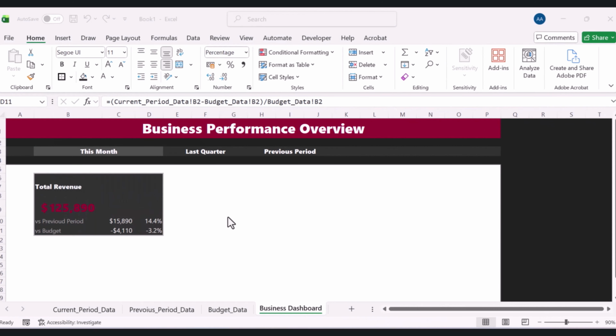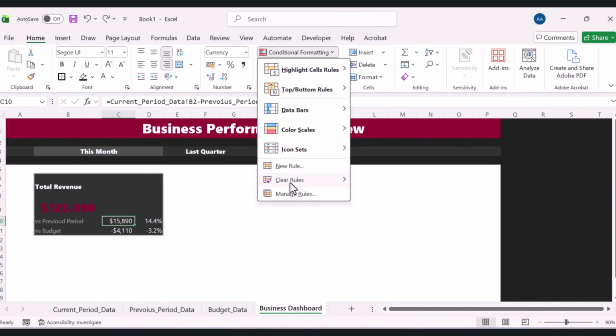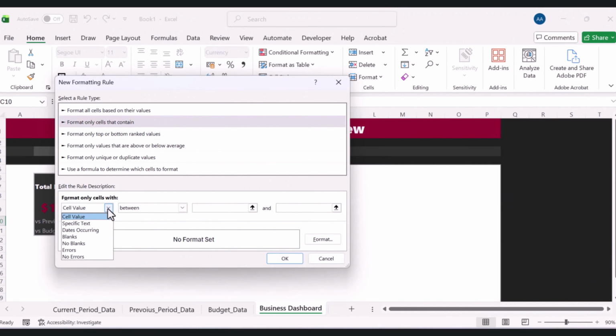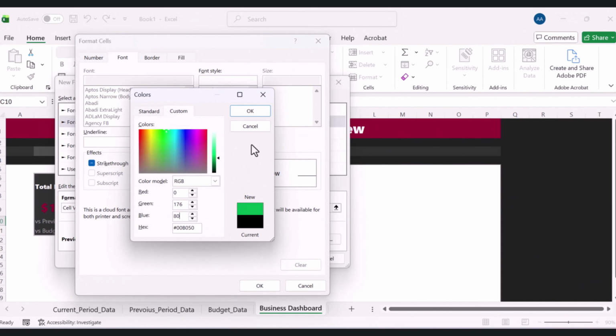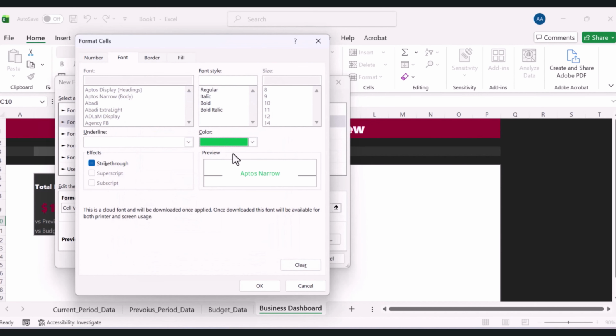And now, for the game changer, conditional formatting. This is where our dashboard truly becomes dynamic and provides instant insights. Select cell C10, go to conditional formatting, new rule. For the first row, choose cell value greater than 0. Click the Format button. We want to choose the font color green using this hex code. Click OK. Go with the font style bold and click OK.